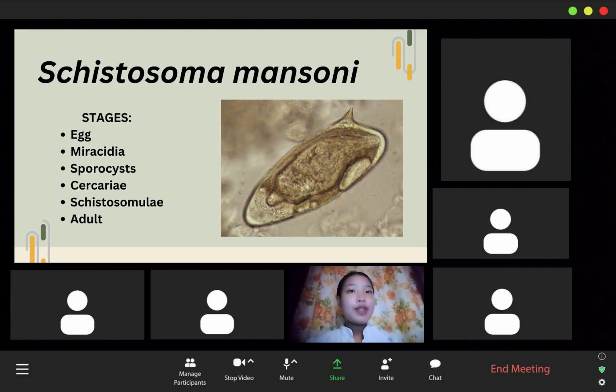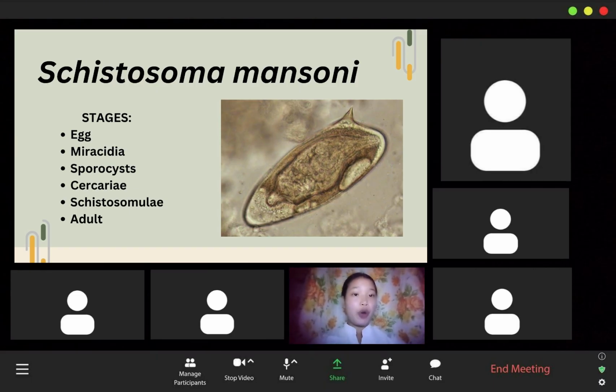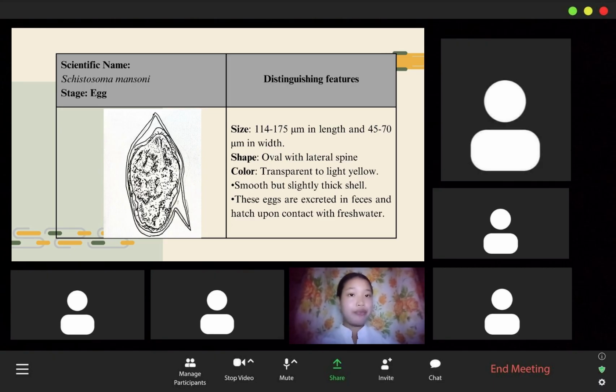So now, let's proceed about Schistosoma mansoni. So the first stage po is the egg, which is the size is 140 to 175 in length and 45 to 70 in width. Tapos ang shape niya po is oval with lateral spine. The color niya po is transparent to light yellow. Siya po ay smooth but slightly thick po yung shell niya.